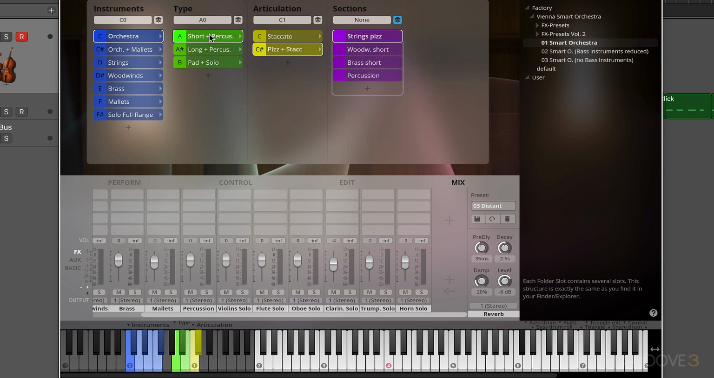And when we're working with short articulations, we have the option of orchestra with mallets, where we get this added on, and we have a separate fader where we can bring them up and blend them. Now we can also get the individual sections. So for example, if you want strings only, I can layer them together.